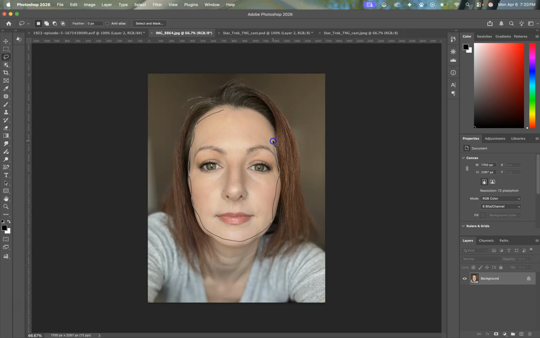I'm just kind of going around. You can pull more if you want, so if you don't get the shape you want, do Control D and you can deselect and start over. You can always erase out some of this, so if it's easier just to kind of get a little bit of the hair and stuff, then do it.